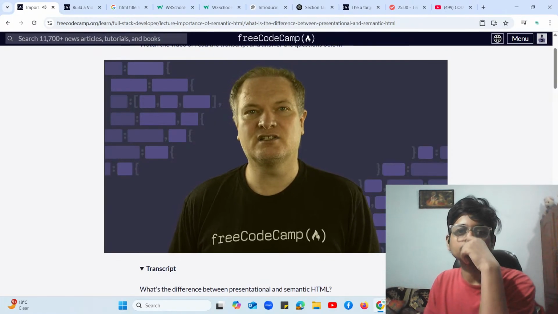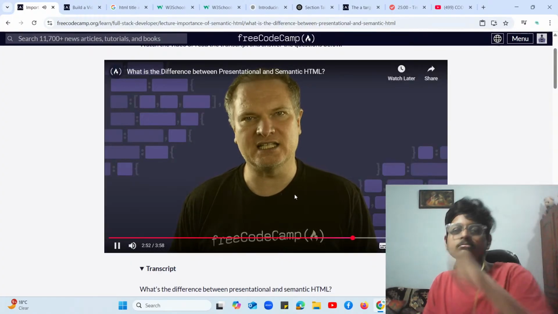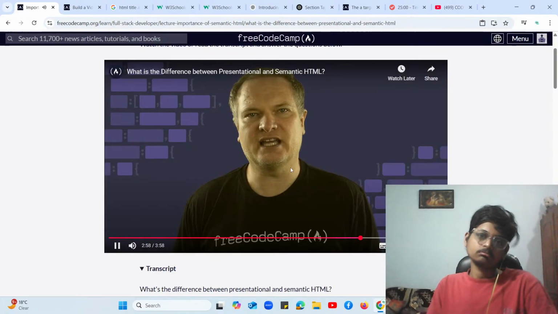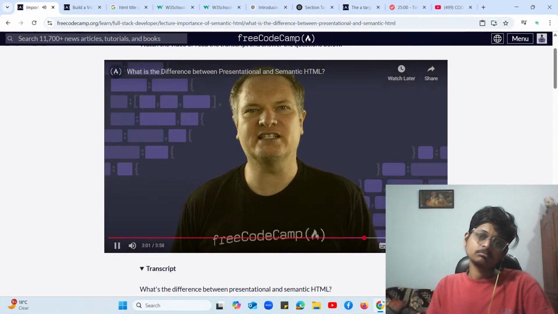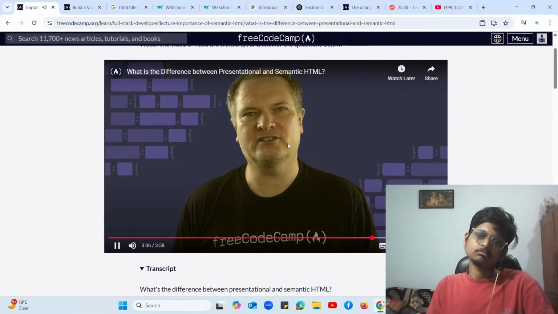Let's see. Semantic HTML is now the recommended practice. It describes the content of the elements, so it's much easier to read, understand, and maintain. Search engines can easily understand your website when you use semantic HTML. It's also helpful for accessibility purposes because screen readers need semantic information to describe what's on the web page.